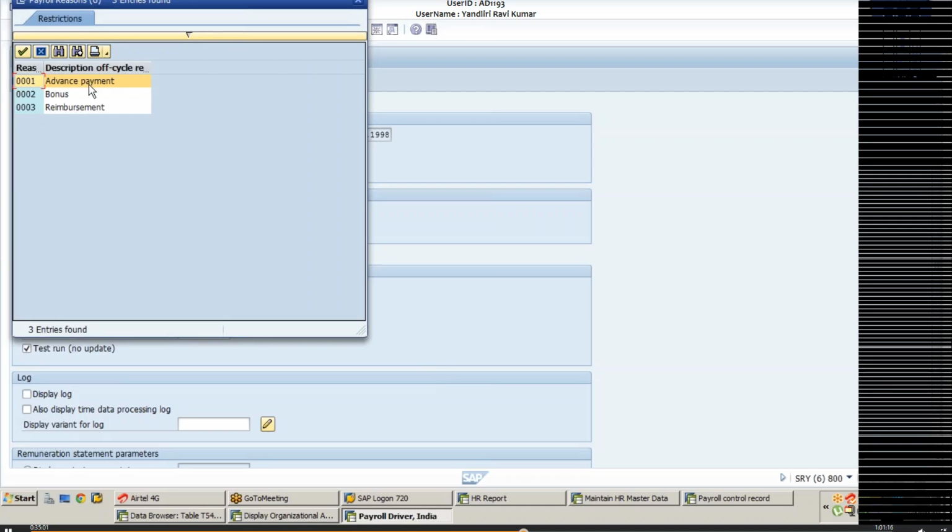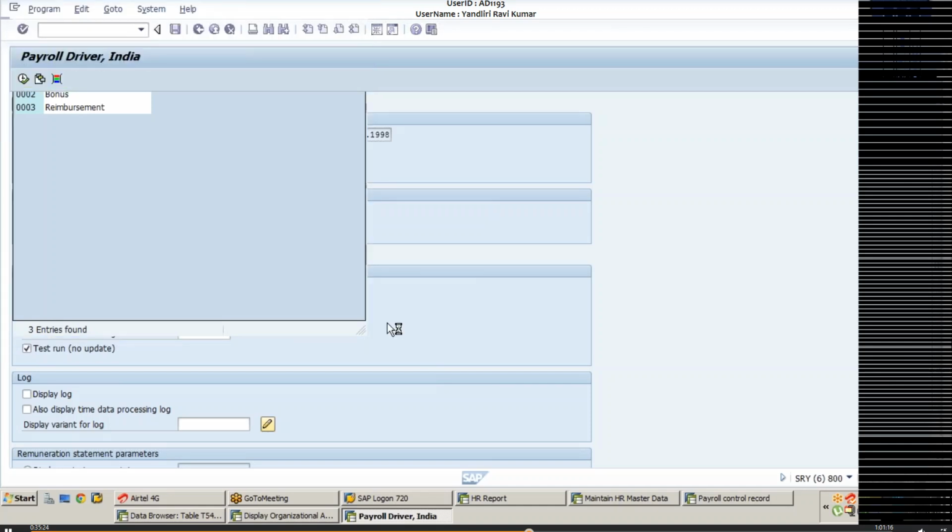And six-monthly or somewhere you will get a bonus kind of thing. The company will announce some bonus, so that will go to payroll reason 2. And reimbursement, in the sense, if you are passing, suppose, a conveyance amount or claiming anything, that will go to reimbursement. If it is a normal payroll, just blank only. You don't need to give anything.